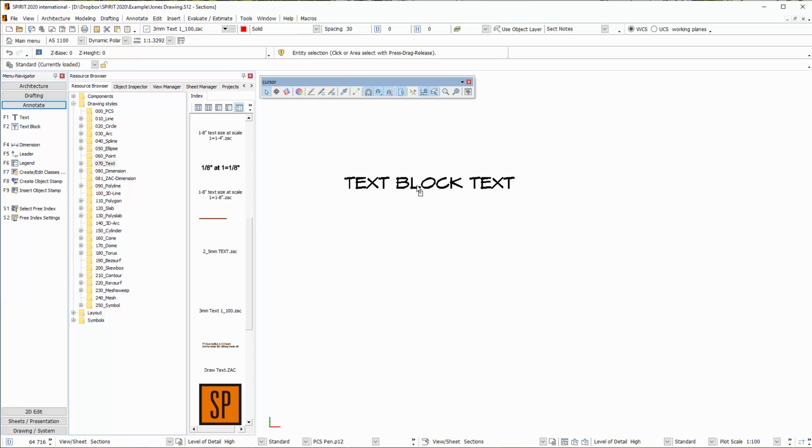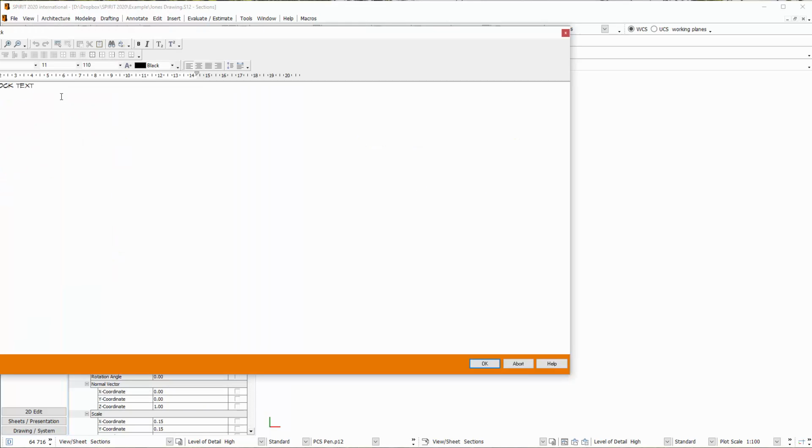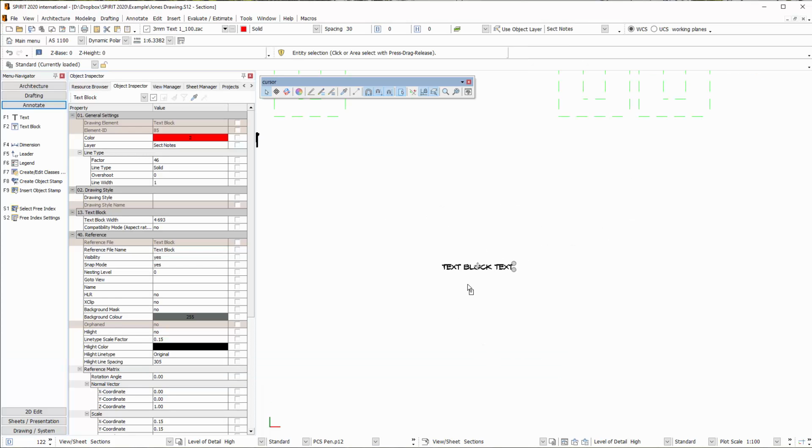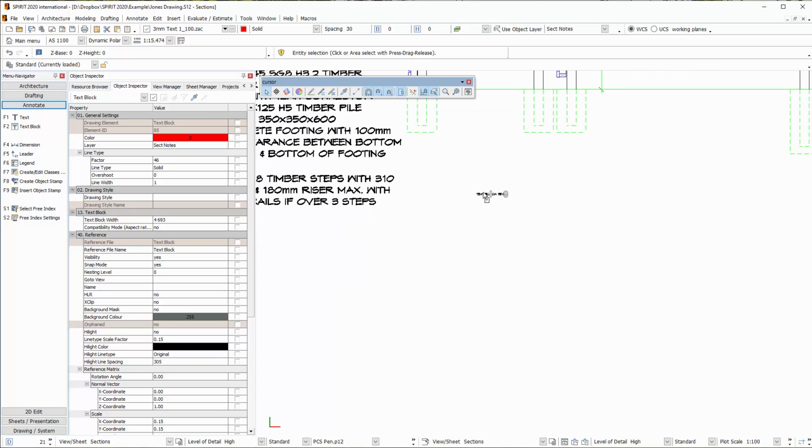But with this one, if I double click it, I open it again. I might try changing it to 24. See what happens if I use 24. Like that, and okay, and there we go. So you can edit it after the fact.